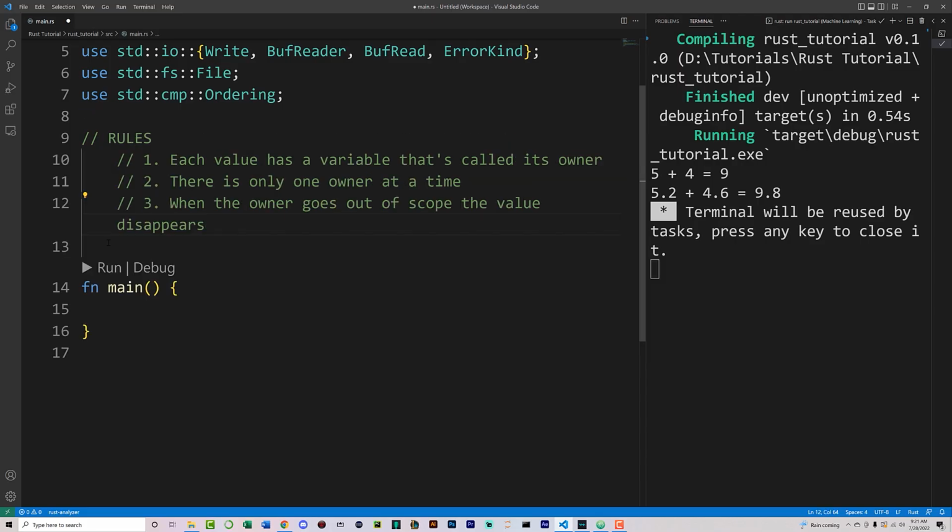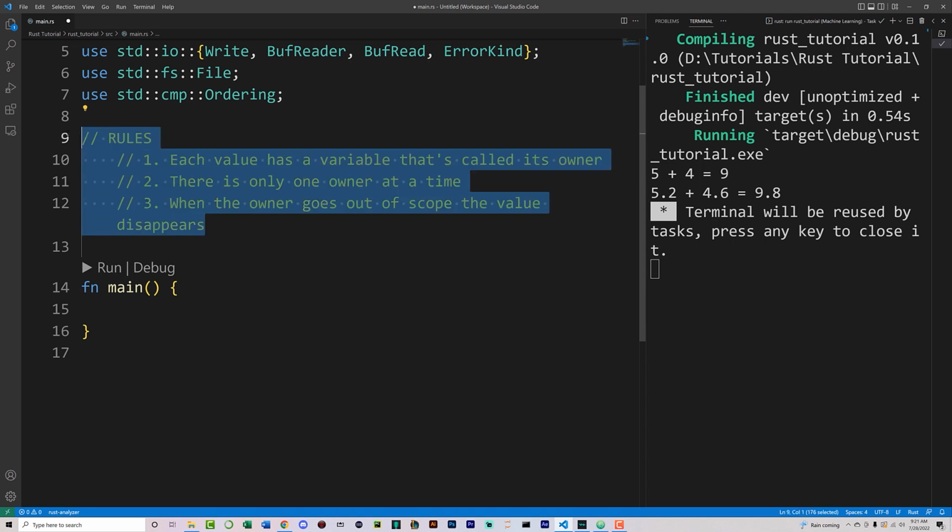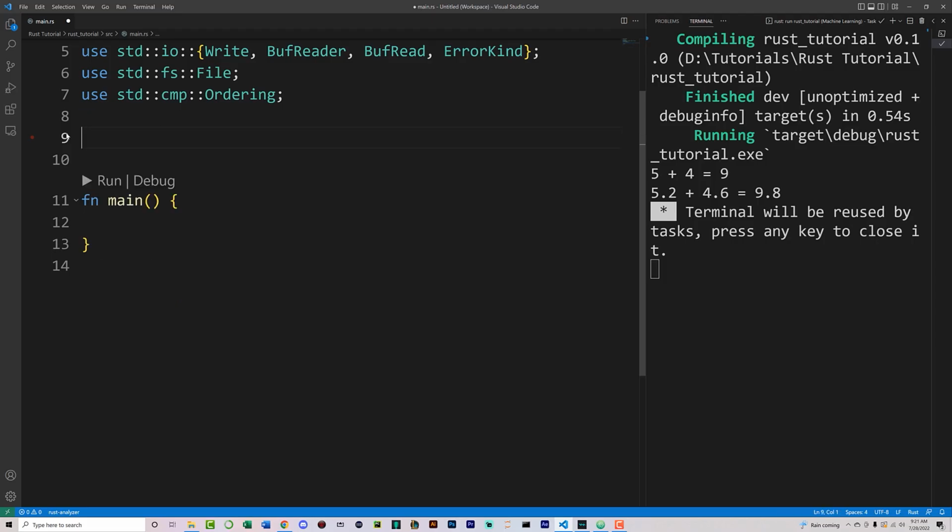Now, there's a couple rules that you have to be aware of. Each value is going to have a variable that's called its owner. There's only one owner at any one time, and whenever the owner goes out of scope, the value is going to disappear. So basically, whenever the compiler says, okay, we're no longer going to be using this, then it is deleted and that memory is freed.